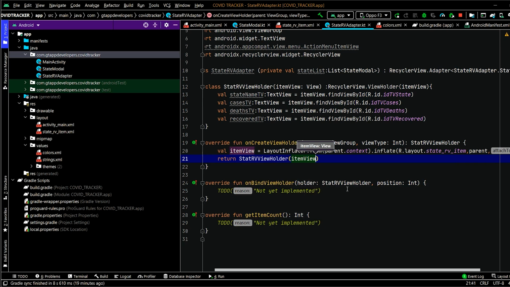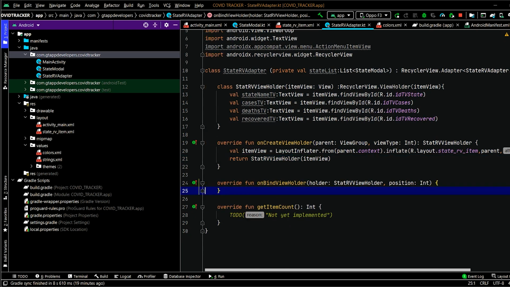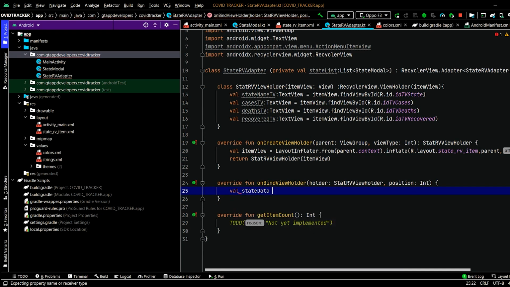Now we will move towards the on bind view holder method. So this method will be used to set data to our views, that is the four text view which we have created. This method will be used to set data to each of the views. So inside this, we will first of all get the data from our list. So for getting the data from our list, we will simply create a val as state data, and we will extract the data from our list, that is state list, and here we will pass the position.